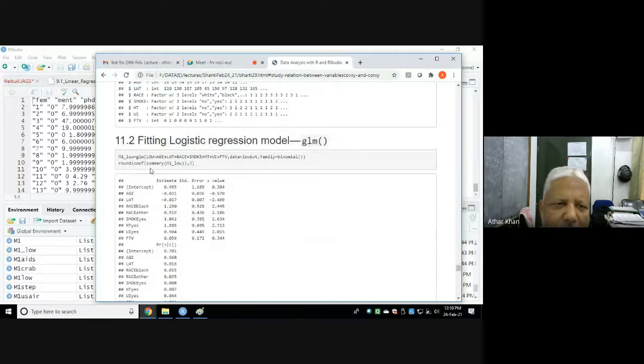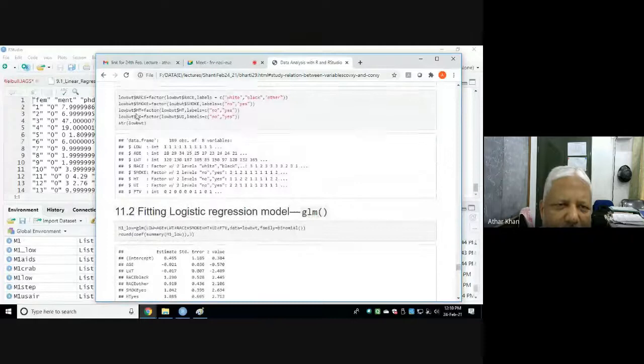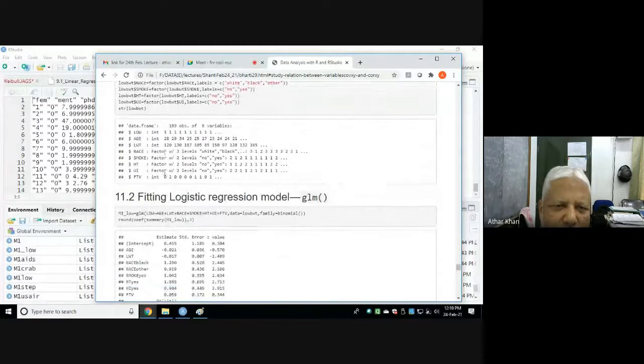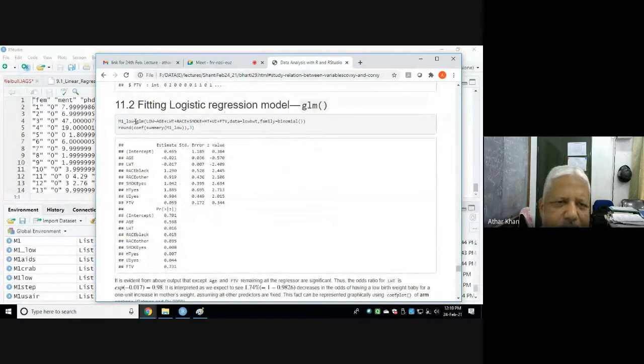After this conversion into factor levels, we have analyzed M1 by fitting the GLM. We are using glm, generalized linear model, for low birth weight. This is the binary response, and these are the predictors. Data is this. Family is binomial. It belongs to the binomial family, because if you do not specify the family, it will be Gaussian.